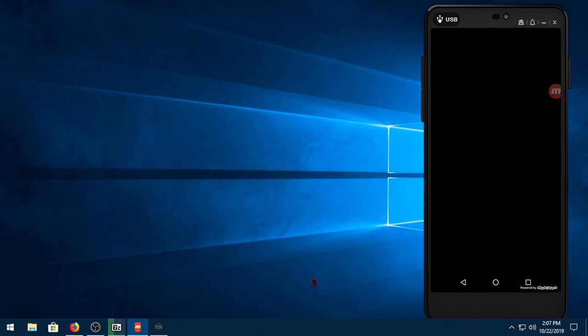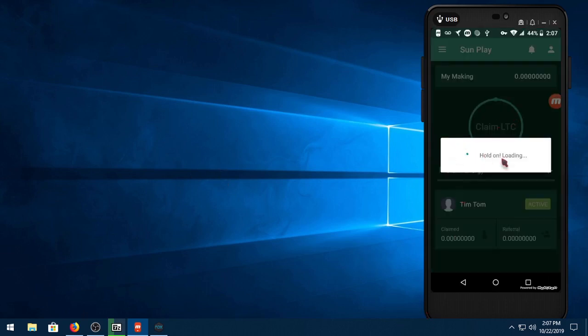Okay, so give it a second. Okay, it says hold on loading. Now when it says this, it could mean one of two things. Either the server is down, or you just have to be patient. Considering the fact that I've had this thing running for ages now, I think the server's fine.